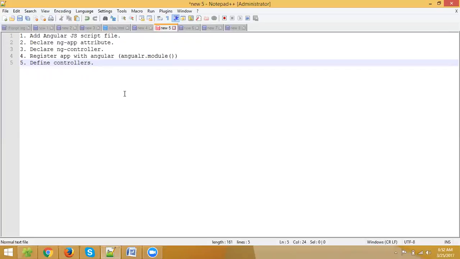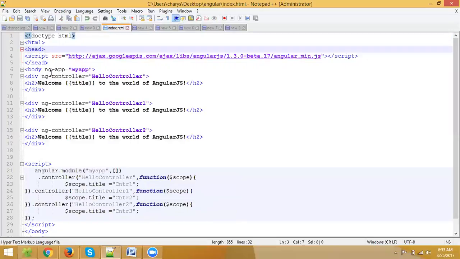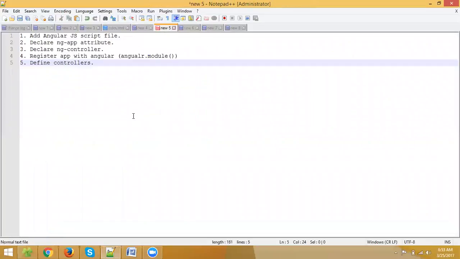These 5 steps we should remember when we are starting with AngularJS, right? Download the AngularJS file and add it in the head section. Second, declare the ng-app attribute, and declare ng-controller. Next, register our application with AngularJS using ng-app and declare ng-controller. These are the 5 steps we should follow when we are creating an AngularJS application.